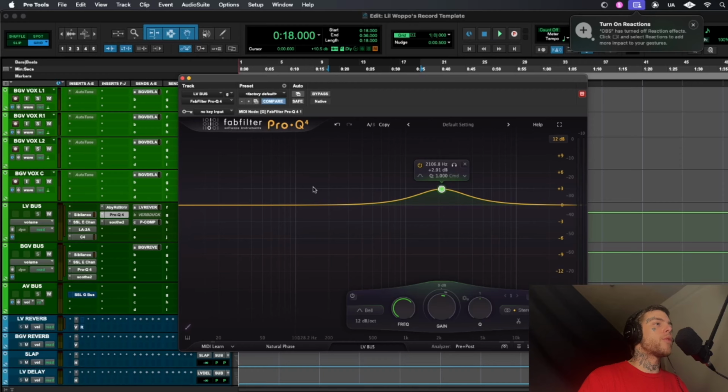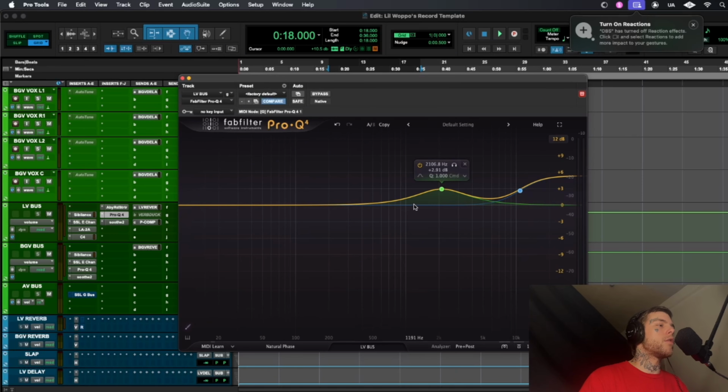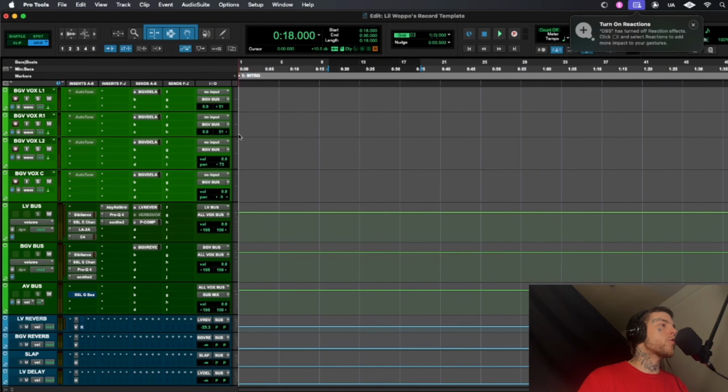Wherever you want to boost your frequencies, this is where you would do it. If you want some high shelf, boom, right there. This is where you would do that. Further shaping of the vocal.